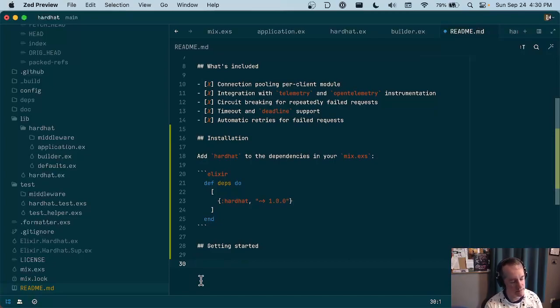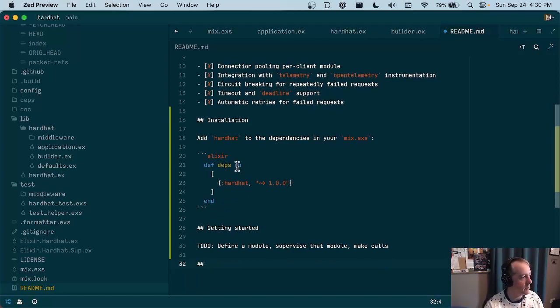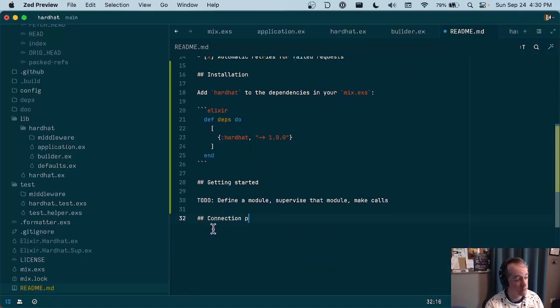And what I want to do in here is I'll just write to-dos and then we can go back, because I'm sort of a top-down thinker. If we were doing this in Emacs, I'd be writing org mode, and then we would have like an outline, and I would just fill in the sections there. Okay, so what we're going to do: define a module, supervise that module, make calls. Okay. And then what we should talk about is connection pool, and then something about sizing the pool, Finch options, etc. Okay.